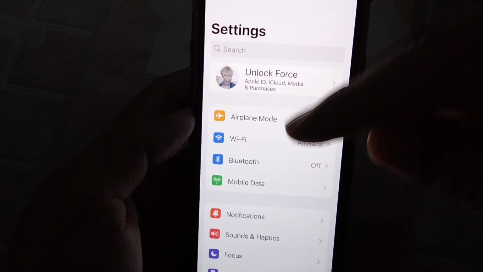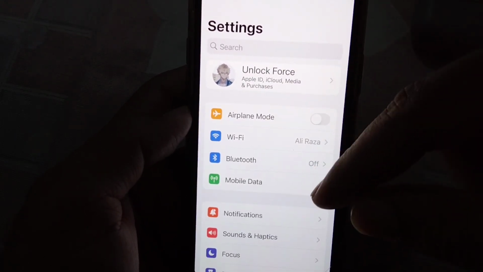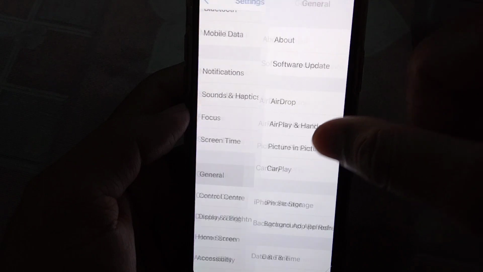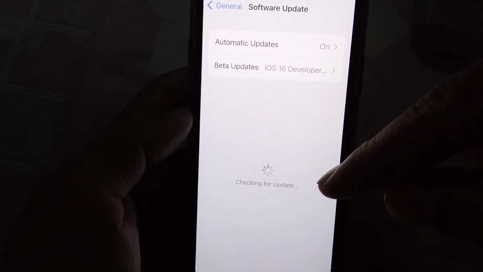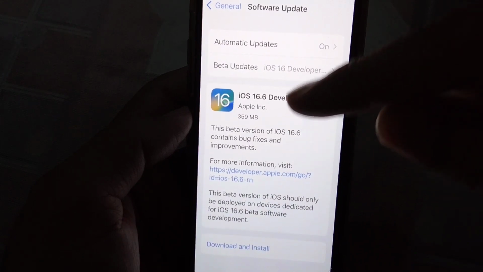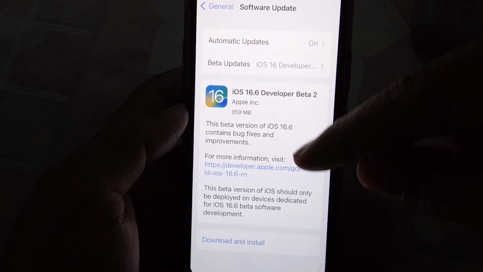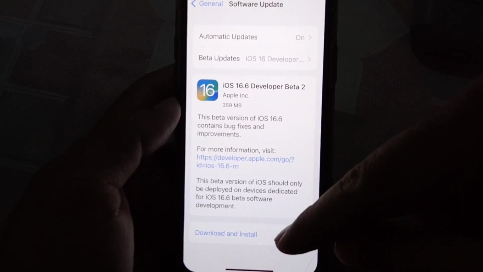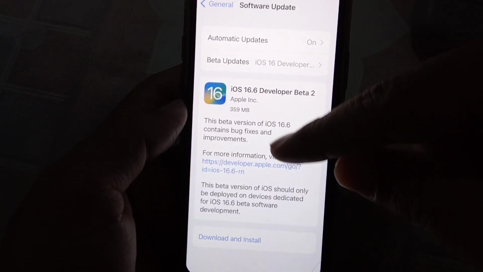So guys, the fourth solution to this problem is that you will have to make sure that your software is updated. Open Settings and tap on General, tap on Software Update. From here you will have to make sure that you are updated to the latest version of your iOS software. If there is any software update available on your iPhone, you will have to download and install this update to fix this problem.